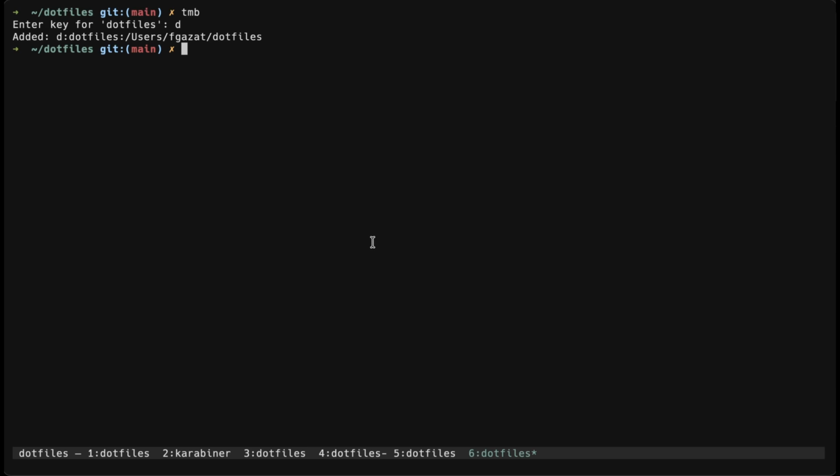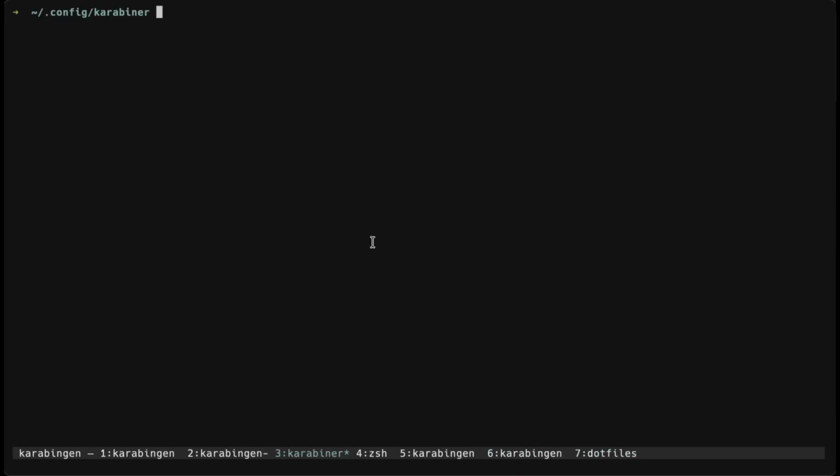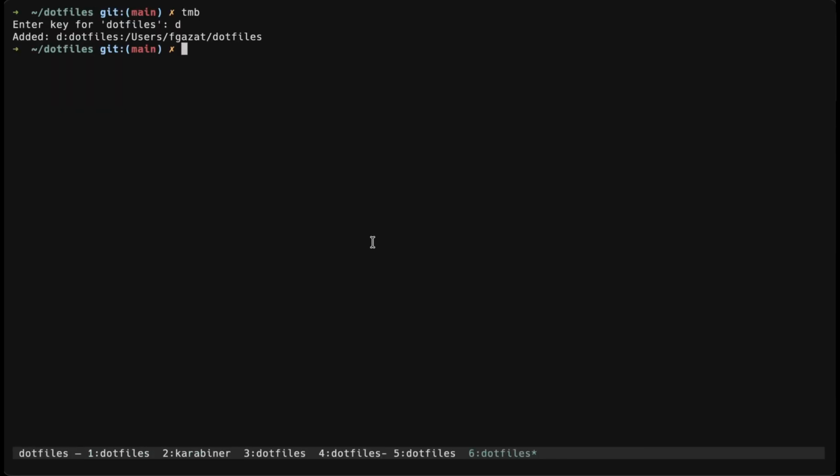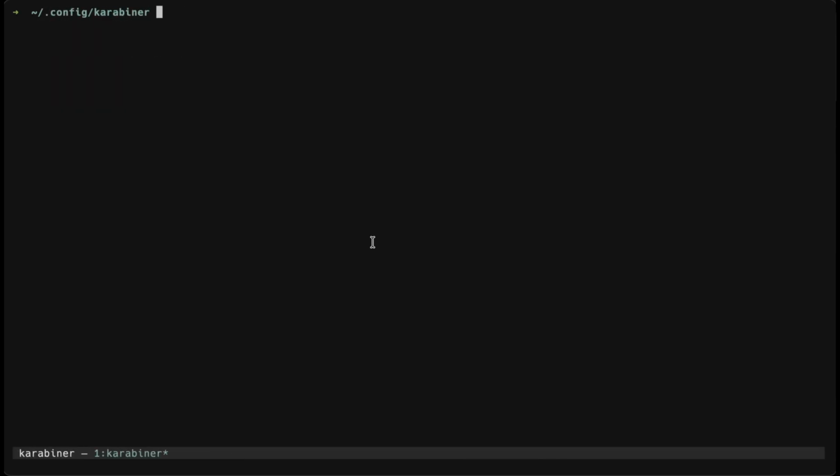We will go to the Karabiner folder and run tmb from here. And we enter the letter K. Boom. And we are ready to switch between .files and Karabiner using Command D and Command K. Here, for example, I will switch it. This works as expected.